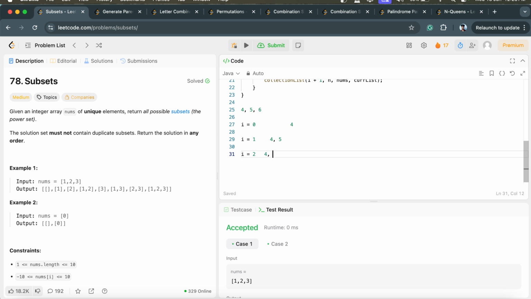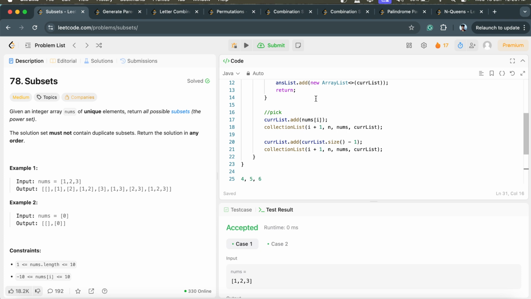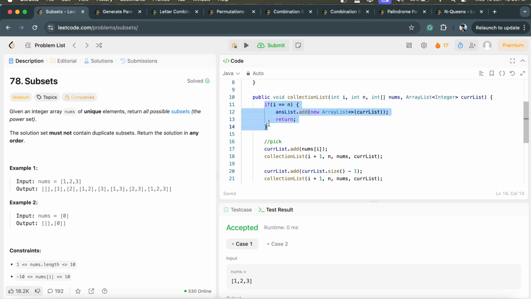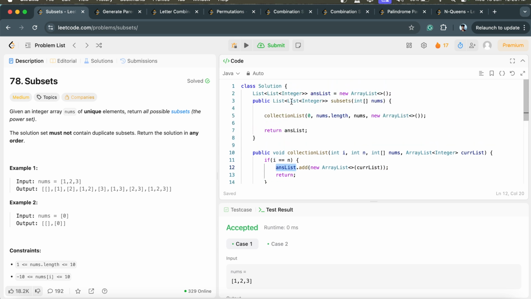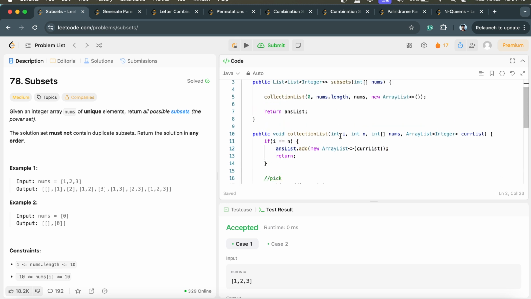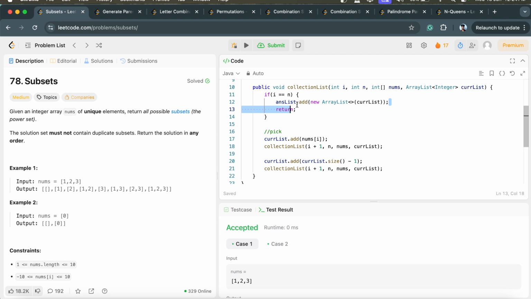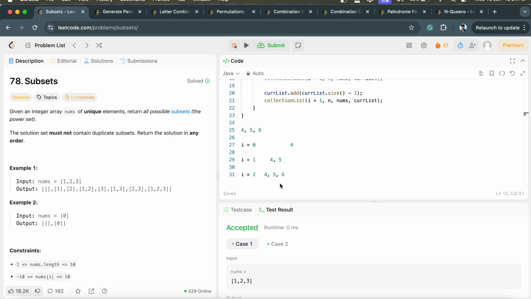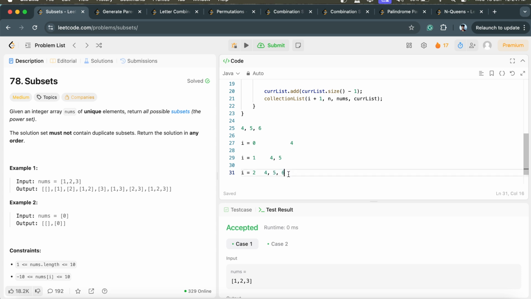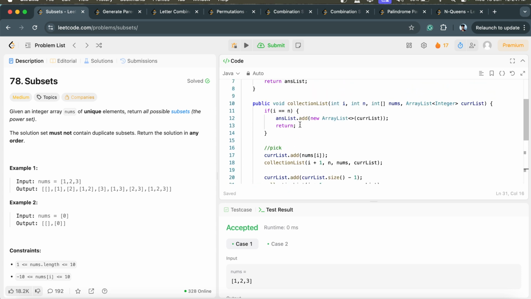So what I do, I add it into this list. Now again the I value gets incremented. I is basically equal to 3, and we will enter into this one, the answer list that I have created. In that answer list, we will add this current list. Okay. The moment this current list is added, having this 4, 5, 6, we are done, we are returning back from there.